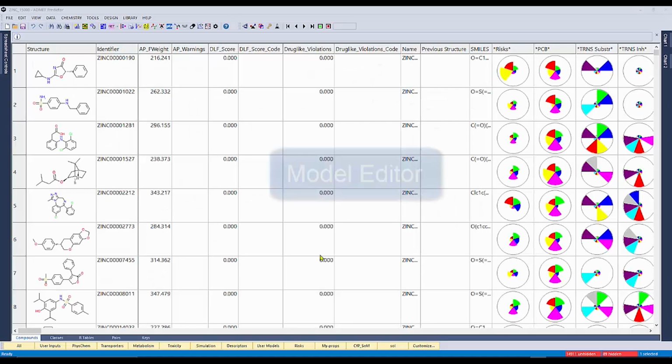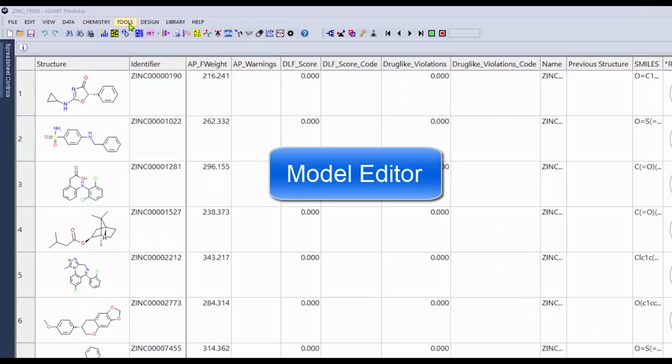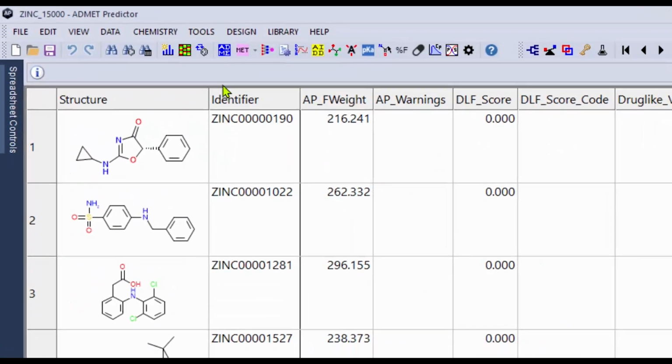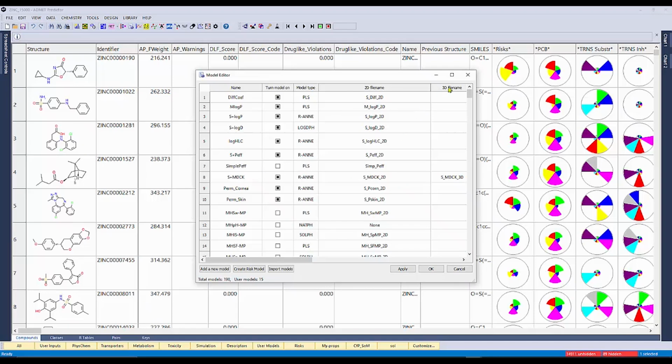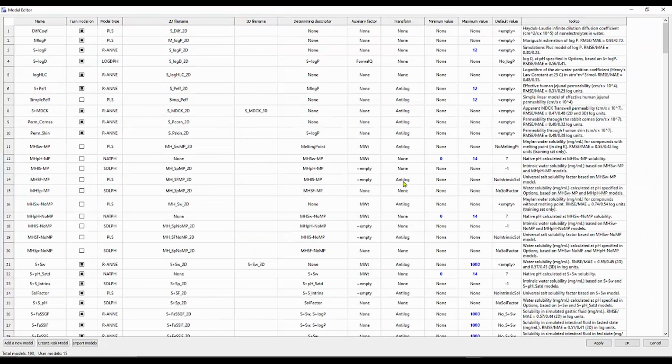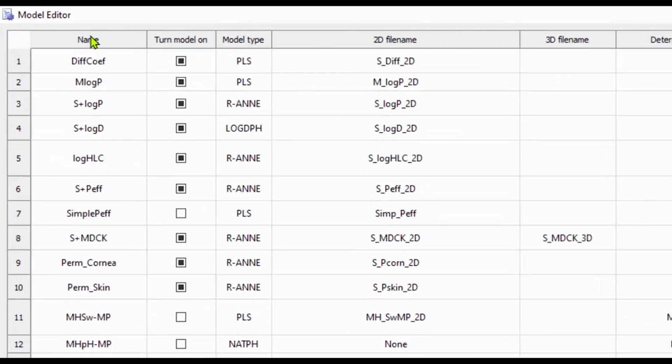We'll first start out discussing the model editor. And this is under Tools, Model Editor. And we'll bring up this dialog box and I'll just make it full screen. In the model editor, this defines all the models in ADMET Predictor. And the first column just lists the name of the model. So this is the model name that will appear in the ADMET Predictor spreadsheet.